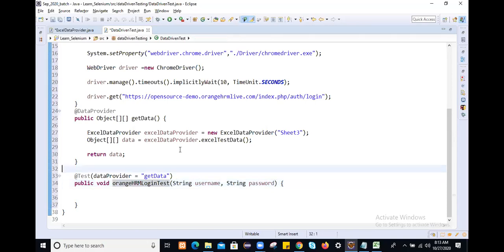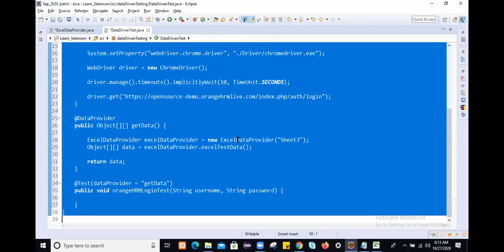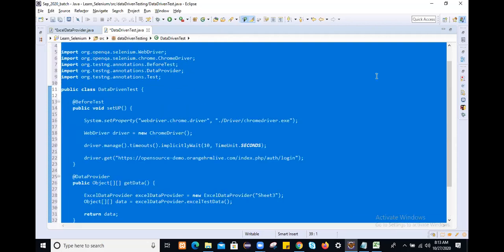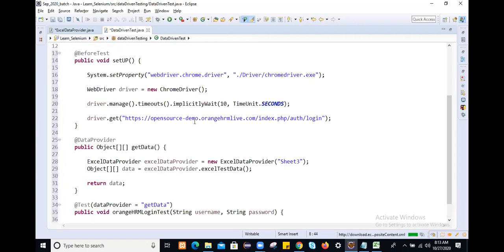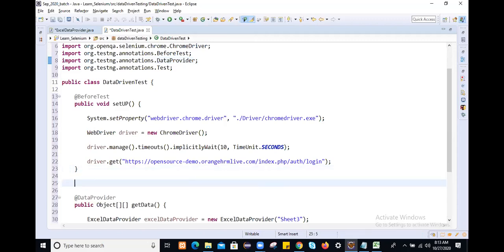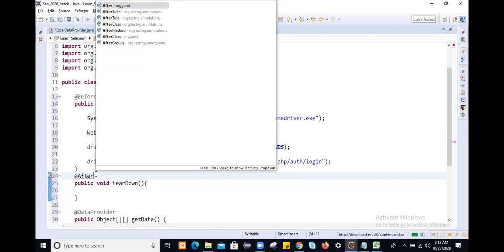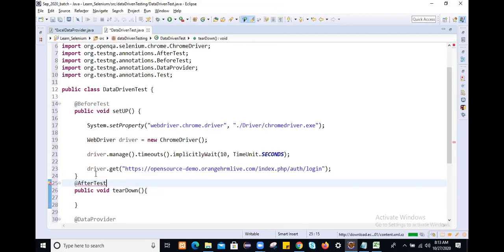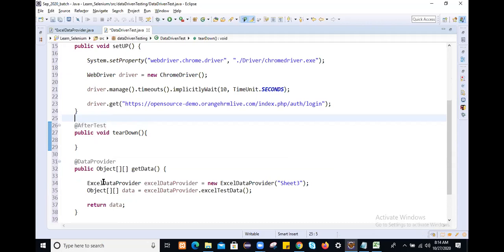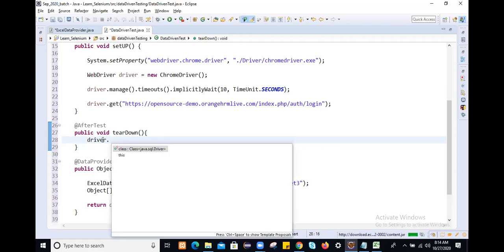So I will write. So is it visible to all? So up to that, this is what before, and then after that I will write here public void tear down method. Okay, public void tear down method. So it has to execute after test. Once your test gets executed, whether it fails or passes, not an issue, it will execute, and I'm going to close the browser here.